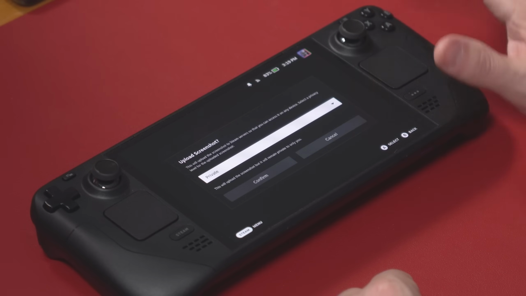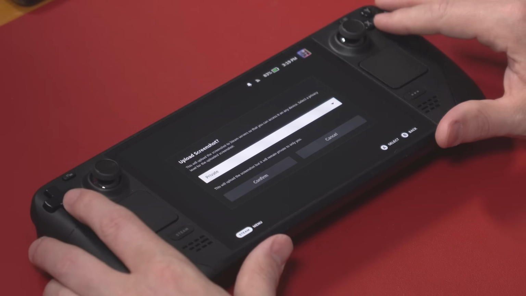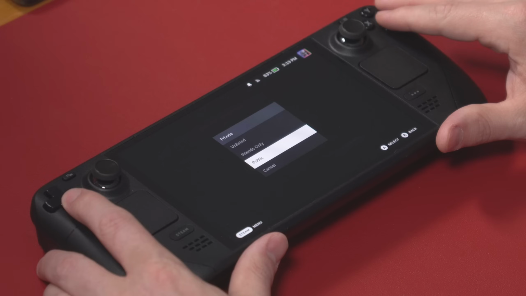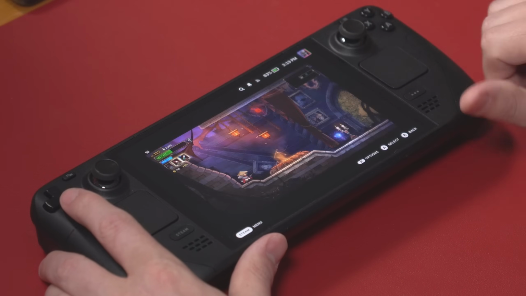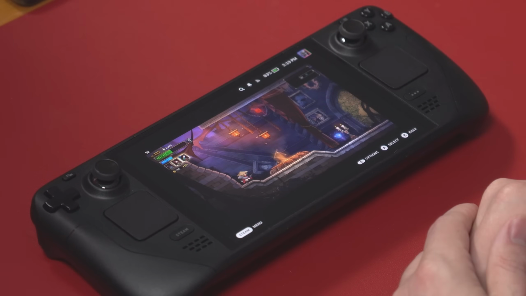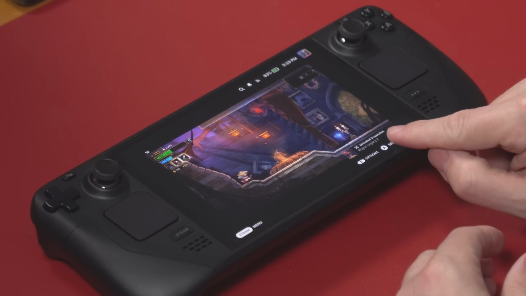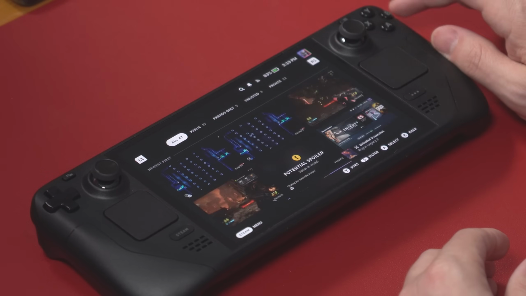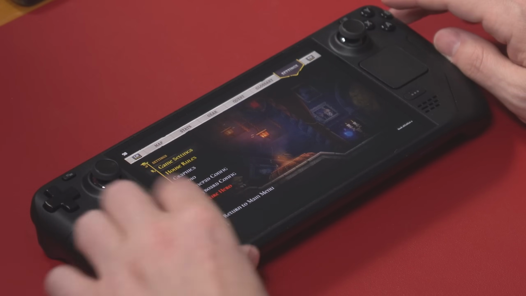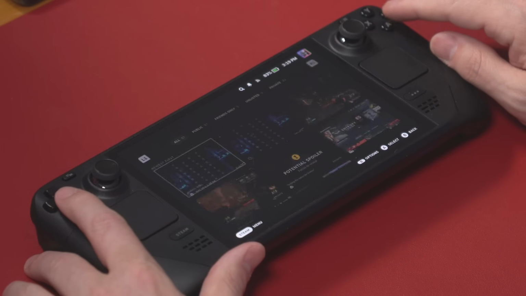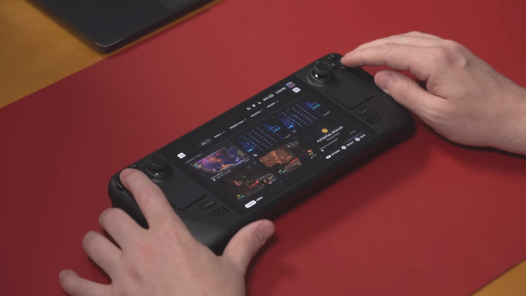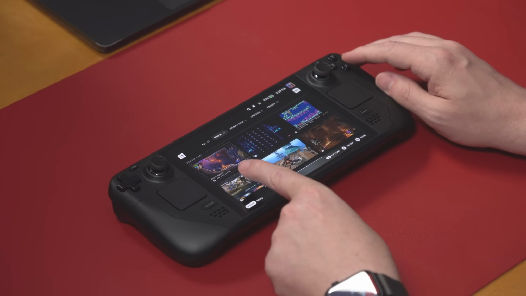It's going to ask me what I need to do to upload it. I'm going to say that I want it to be public, and I'm going to hit Confirm. And now it says that I've uploaded my screenshot. I'm going to go ahead and hit back, and if I go back into my media, I should be able to see my screenshots right there.